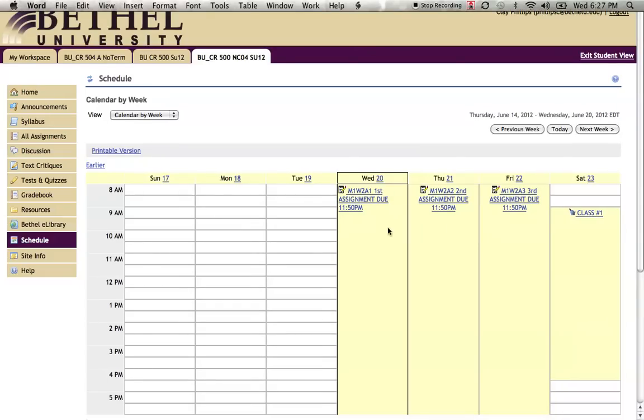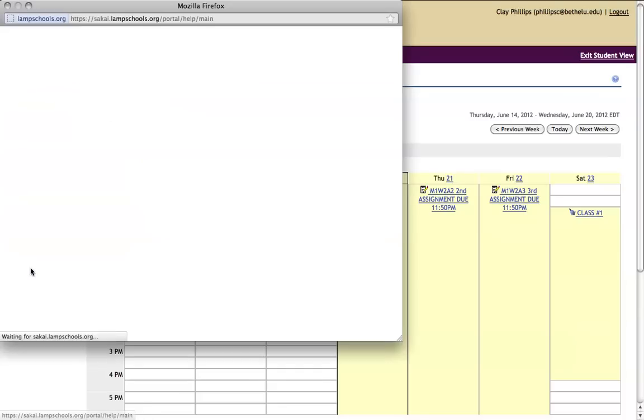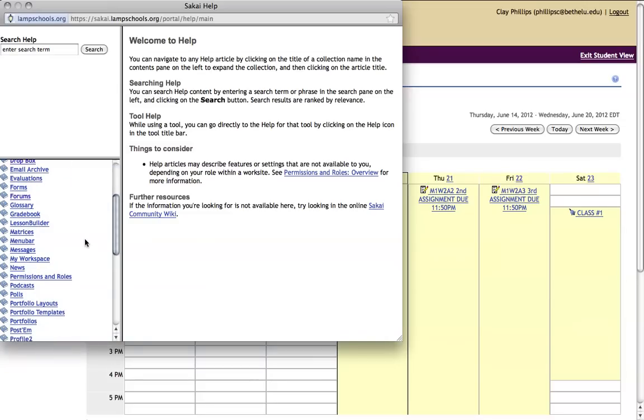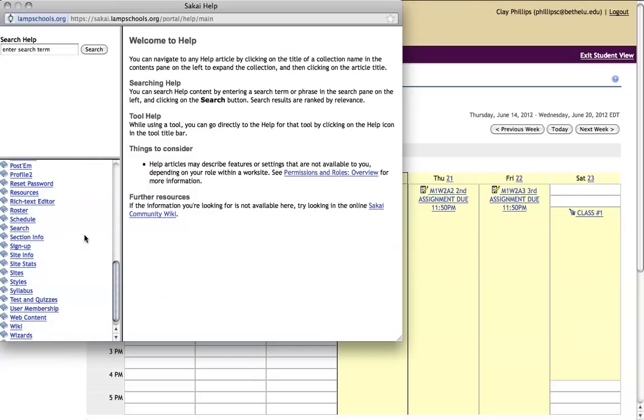Last but certainly not least is the Help button. Click this function for help in any area of Sakai or LAMP, and you will find that this is a very valuable tool for getting to know this online learning environment better and becoming more comfortable as you go and grow. Listed along the left side here are a variety of topics and headings that will help you tremendously as you learn and adapt to the Sakai learning platform.